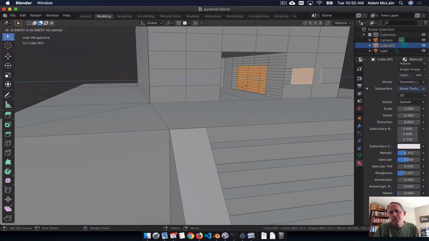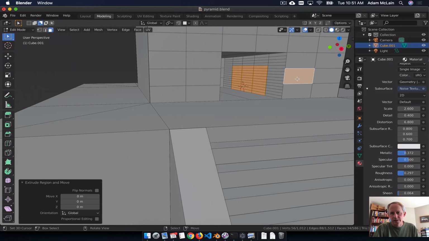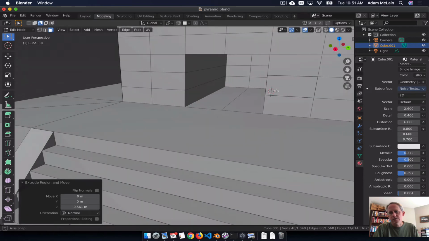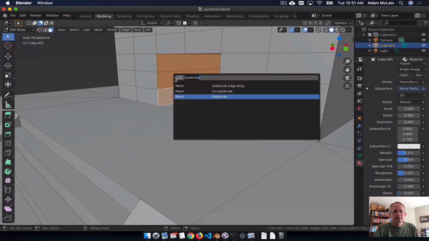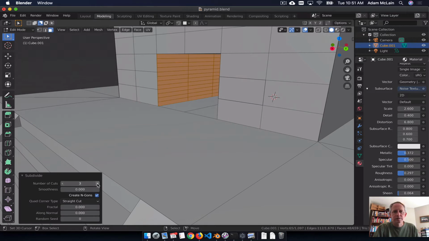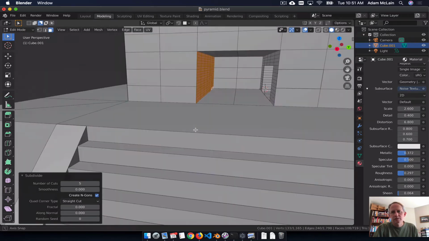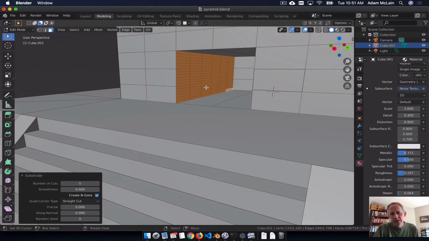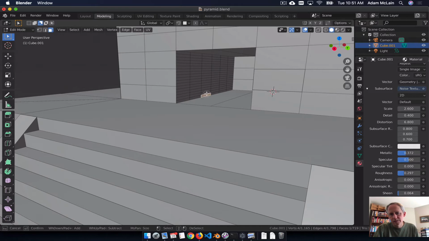And then I'm going to extrude that inwards. Oh, it looks like I've got that. I don't want that one. Extrude that inward a ways. Double check that I haven't gone too far. Good. I'm going to go ahead and subdivide those. That looks about right. And then I'll circle select those.